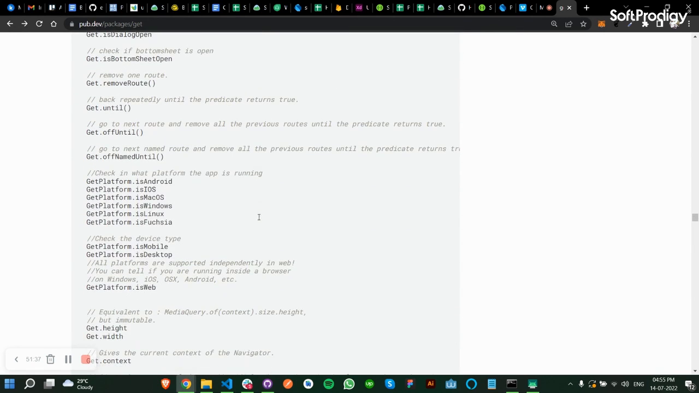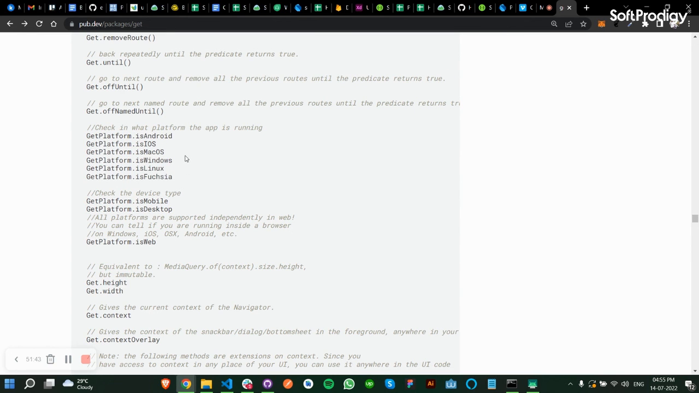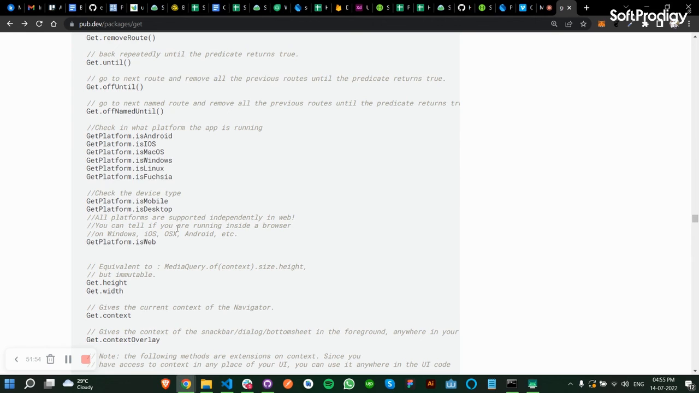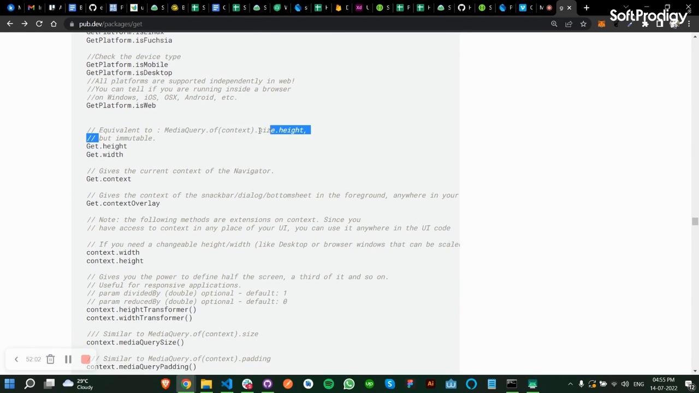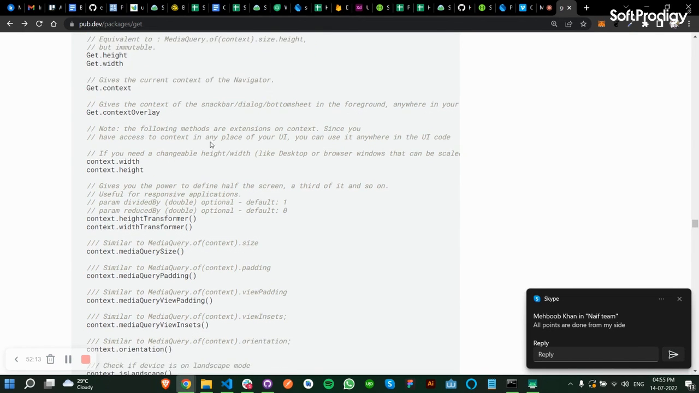Okay, I think there are a lot of things. As you can see, we can use GetPlatform to check which platform we are working on, and the device details info, which you can use to make your application responsive. So there are Get.height and Get.width, which are basically equivalent to MediaQuery.of(context).size, the same as we saw before. You can access the context also from your widget. So I think this will be one thing which will be more useful to you.